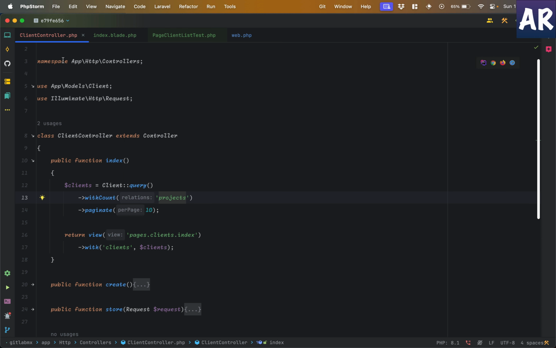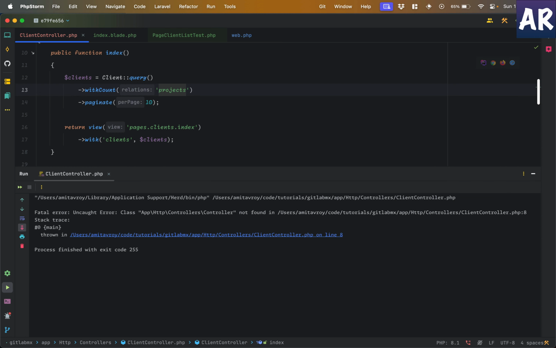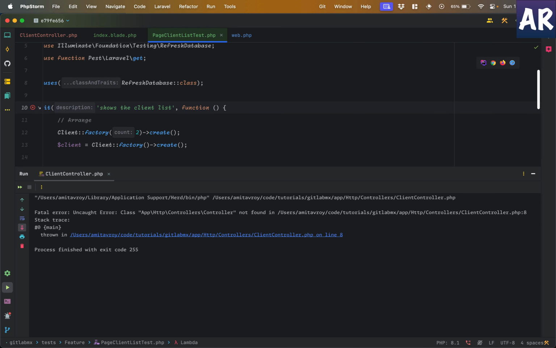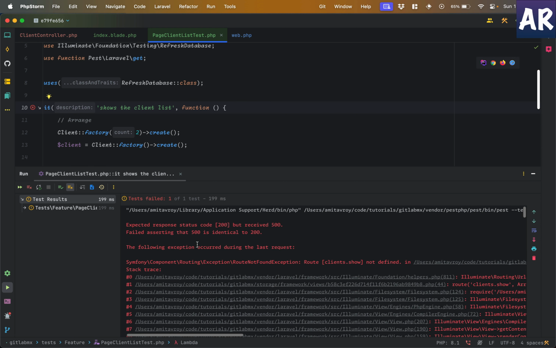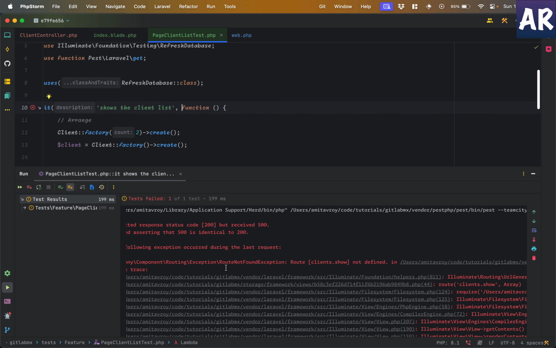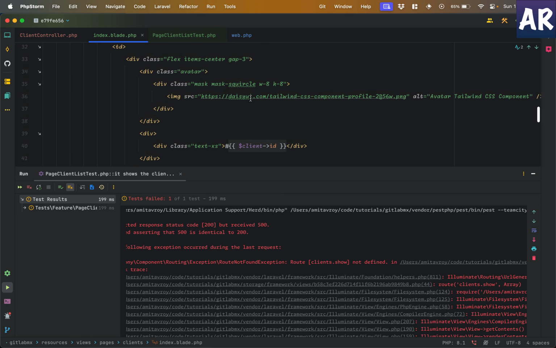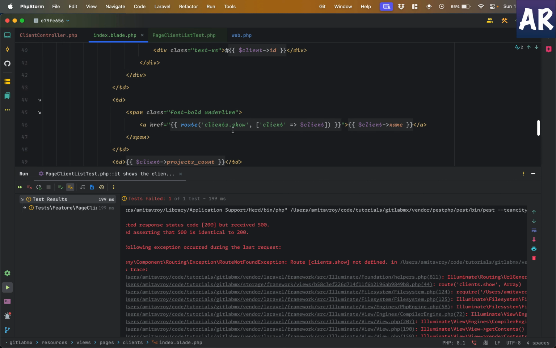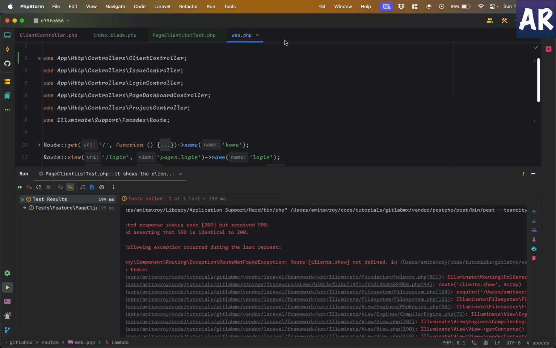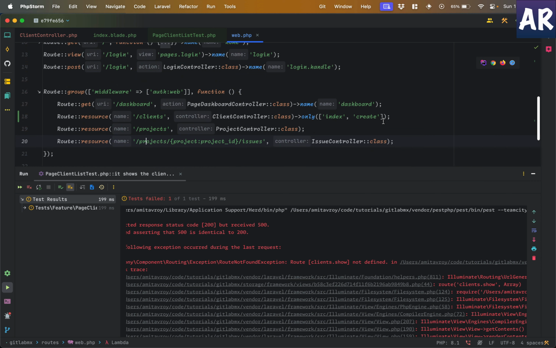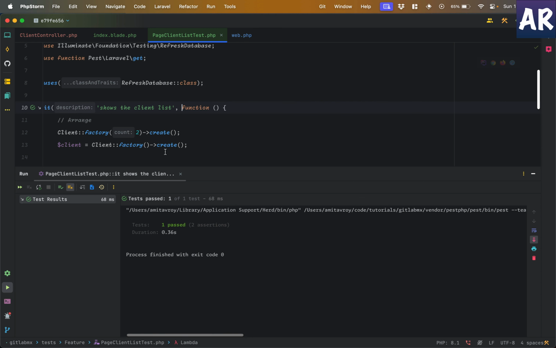If I go to my test now, ideally it should pass. No? Okay, it's running on the wrong one. All right, so this is failing. Congratulations. And what is it? Client show not defined. Where is the client show? I think this is the route for the individual client, right? So I'll also have the show method over here. I'll allow it for now and then run the test, and this is passing.